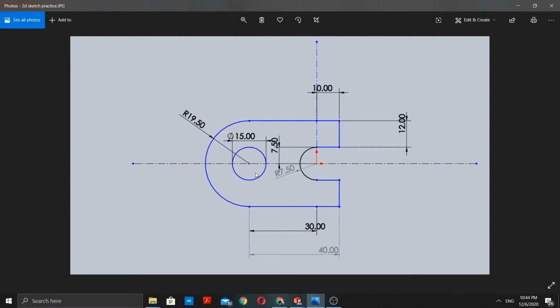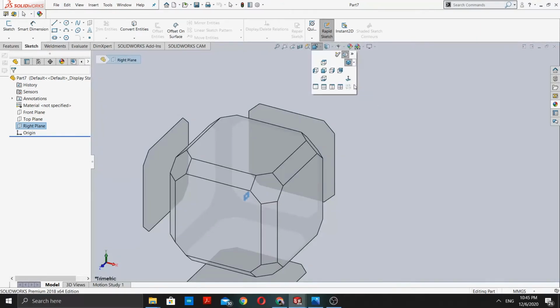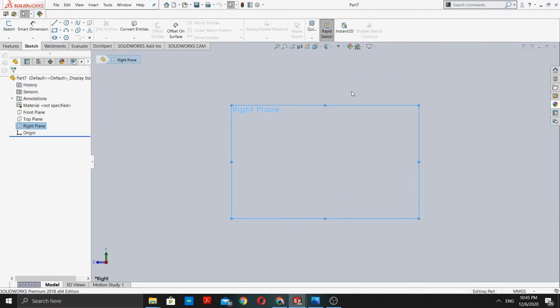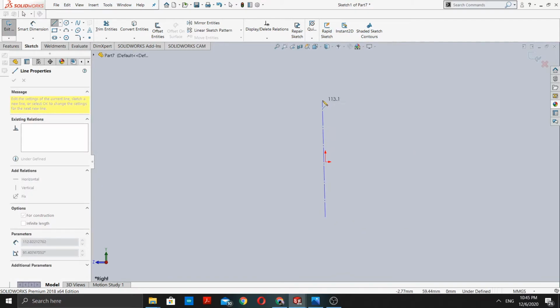So let's start with the design. Let's choose a plane. As it was not mentioned which plane we should use, I'll choose the right plane, make it normal, and then look at the unit system. As you see, the unit system is millimeter. The first thing when you start a sketch is to make your center lines. Let's make the center lines first, because this will make your sketch easy.